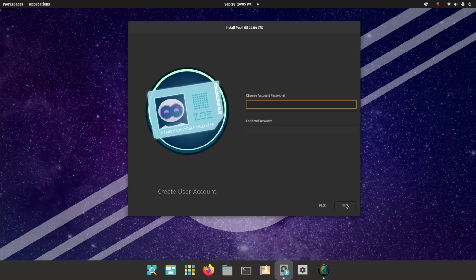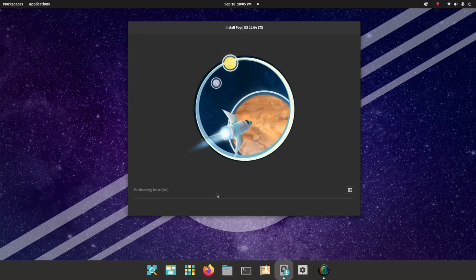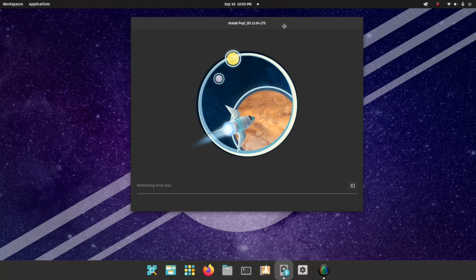Password. Alright. It's warning me that it's a weak password. It's partitioned the drive. That's all there was to setting this up. So I'm probably going to pause the video.